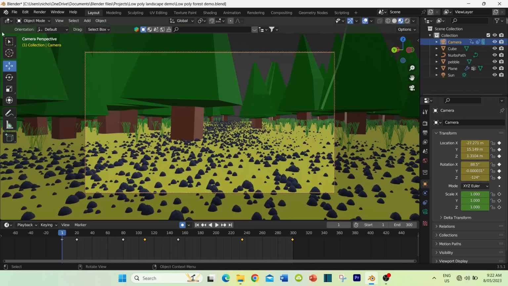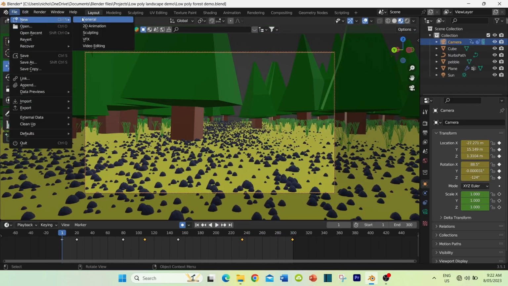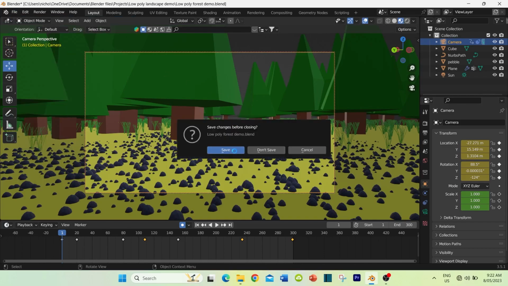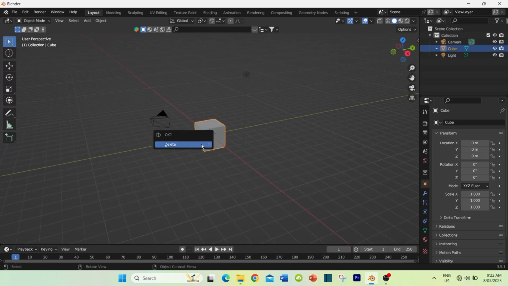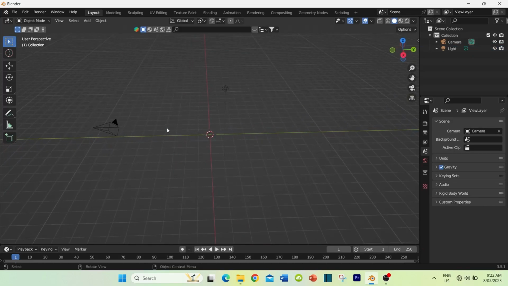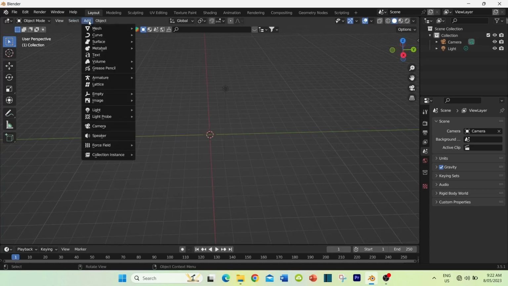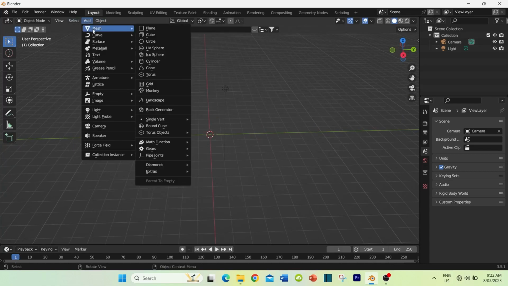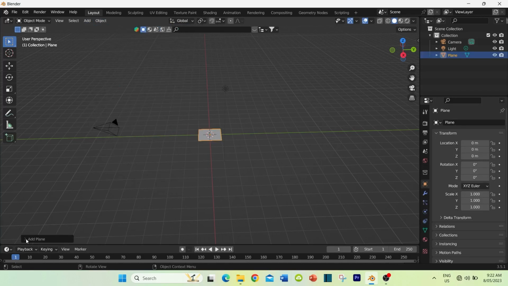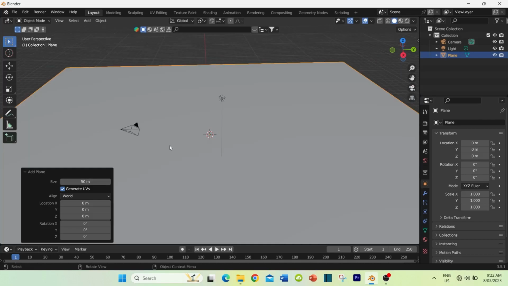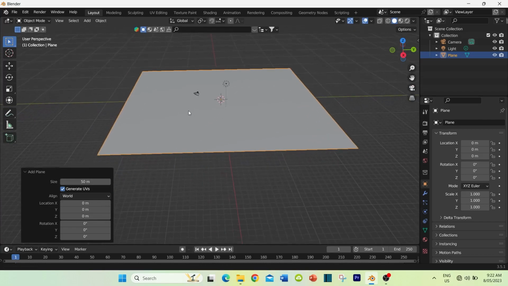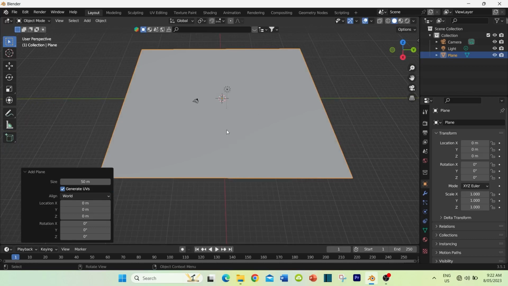So first of all, I'm going to start a brand new one, and I'm just going to make sure that it saves anything that is changed. I'm going to delete the cube, and we're going to start by putting in our basic landscape. So we go up here to add, mesh, plane. Now, when you add in an object, you get some options down in this bottom left-hand corner. If you open up that, we can straight away change the size. Let's change this to 50 meters squared. All right, and I've just zoomed out, and now we've got a nice big area to build our landscape on.